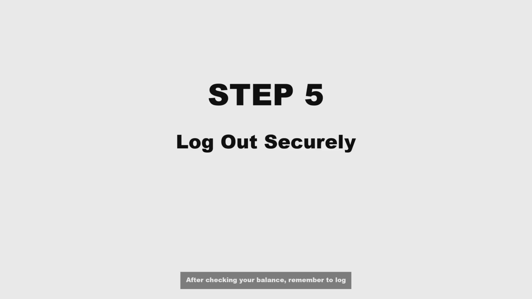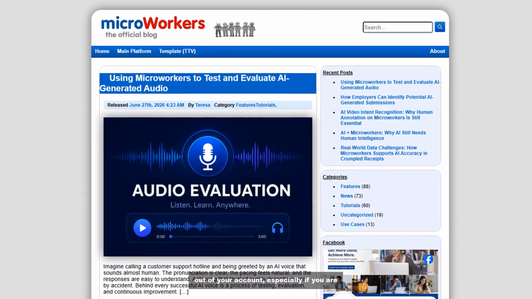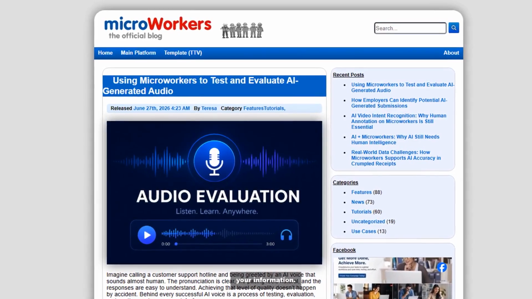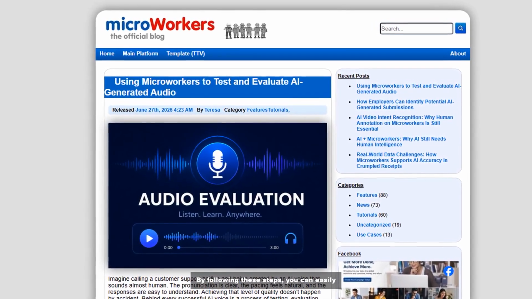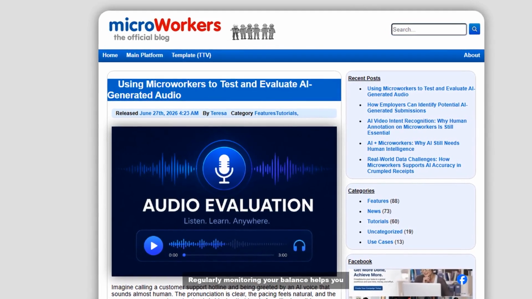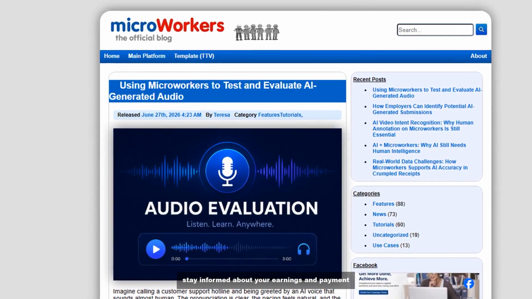Step 5. Log out securely. After checking your balance, remember to log out of your account, especially if you are using a shared or public computer, to protect your information. By following these steps, you can easily check your account balance on Microworkers. Regularly monitoring your balance helps you stay informed about your earnings and payment status.